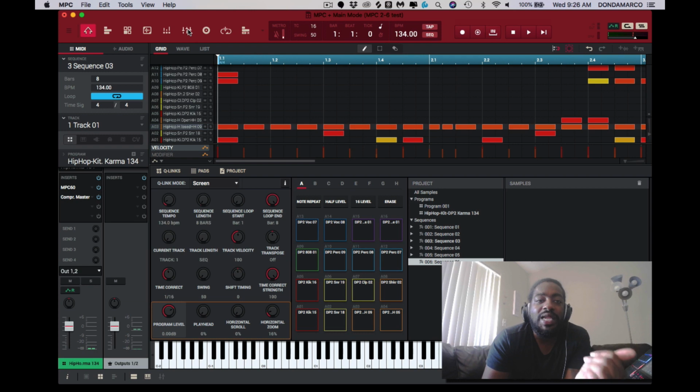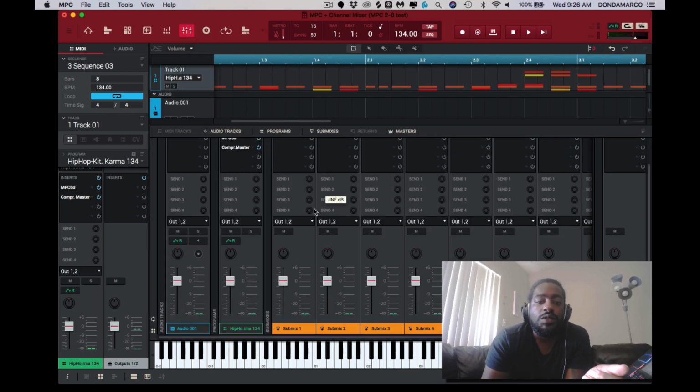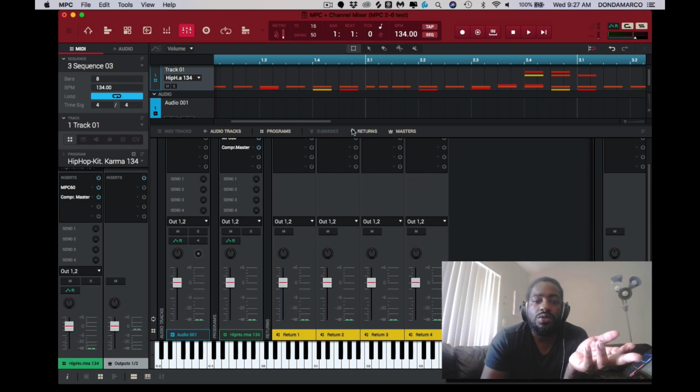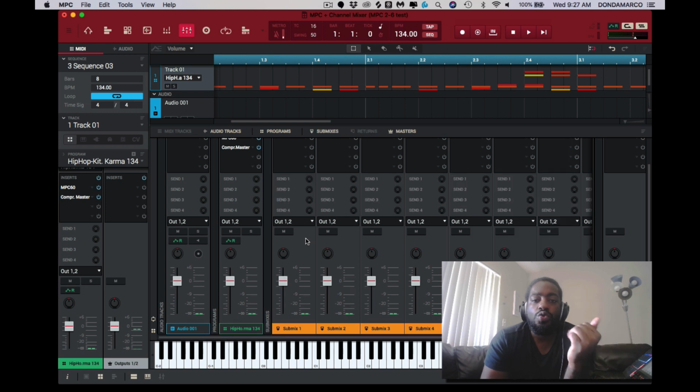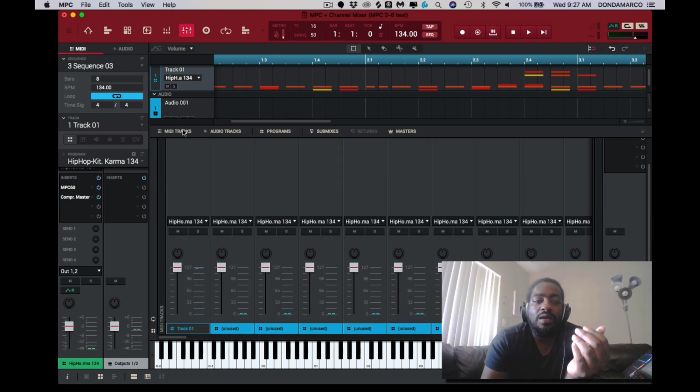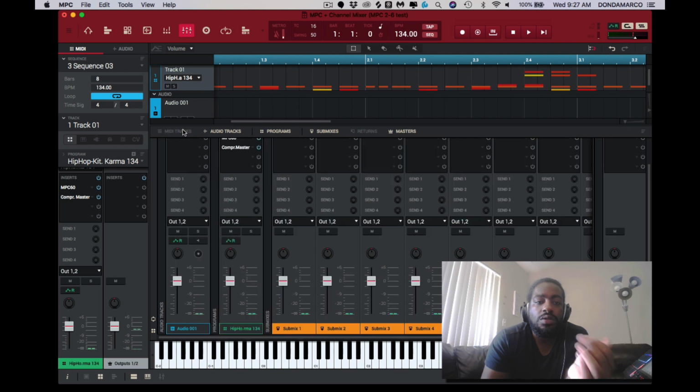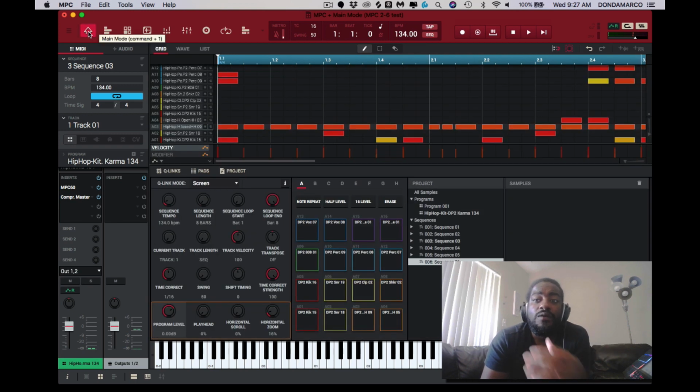They also added the submixes, like I said, to the MPC standalone. But what they did not add was the read and write automation function to the submix, right? Or the returns. So you still can't automate on the submix, which makes no sense to me, right? They also added some new MIDI functions. We'll get into that in a later video. But that's pretty much it for me for this update.